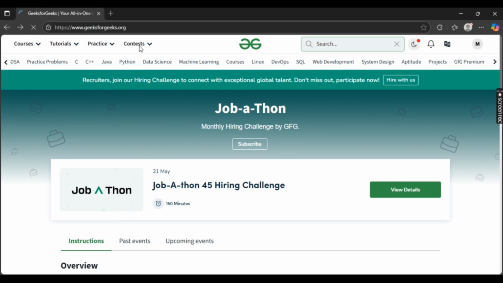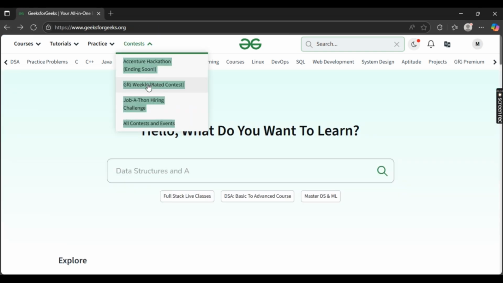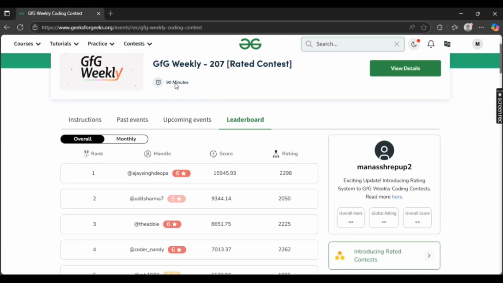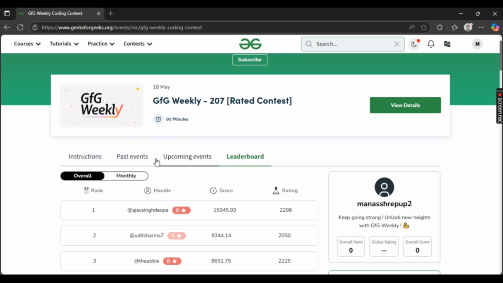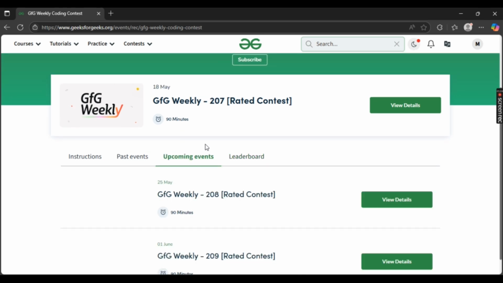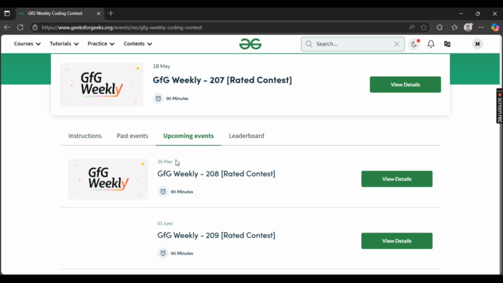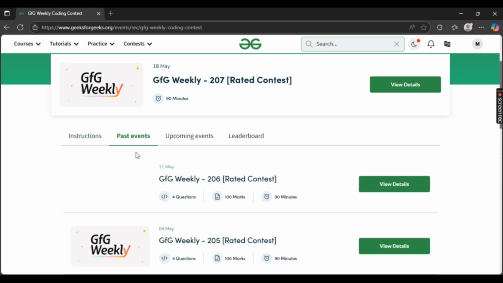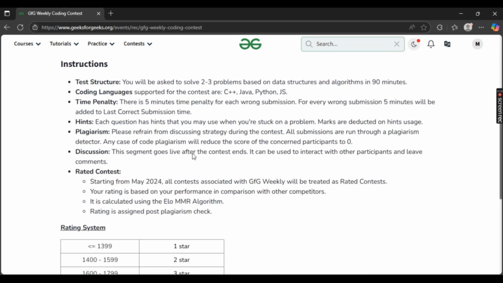And next thing you can also do is head towards contests again and then select GFG Weekly. Now right here, you can see monthly and overall. Now you can also see upcoming events just like this. So this is 25th May and on 1st June as well. So you can also see some past events and some instructions on how to do it.